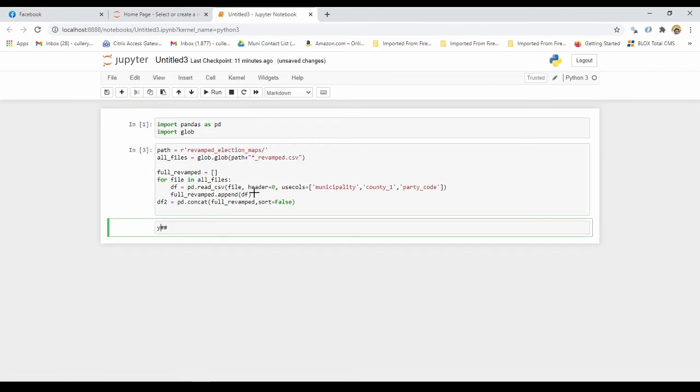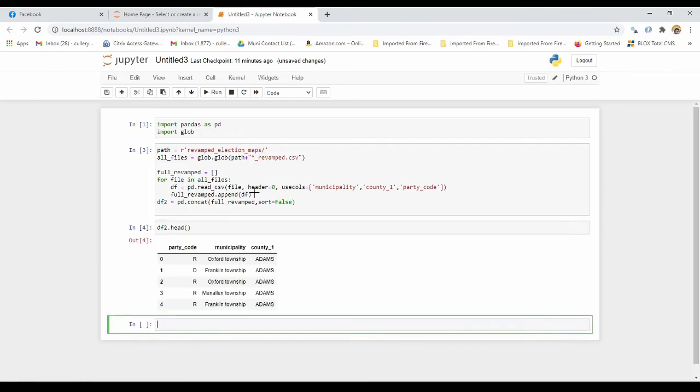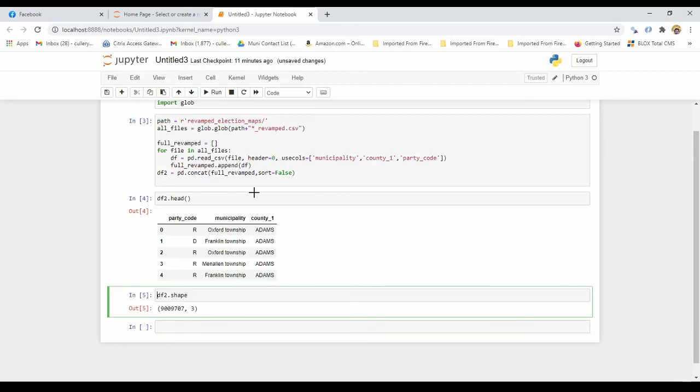Oh, went into markdown mode by accident. Okay, so it is finished up, and let's see what we have. DF head, there we go. And df2.shape, let's see what we have here. We have a little over 9 million rows, three columns here. And we can then say df2, let's do a party code value counts.